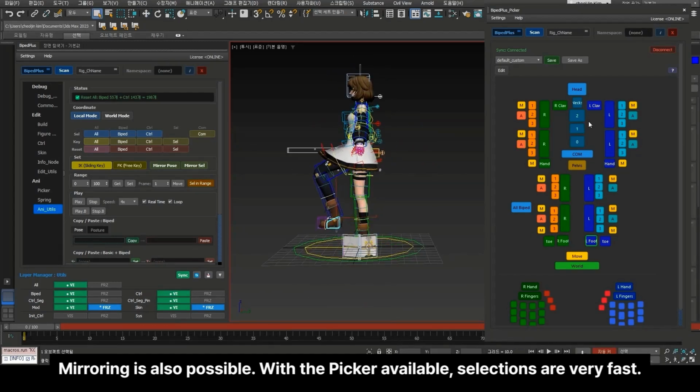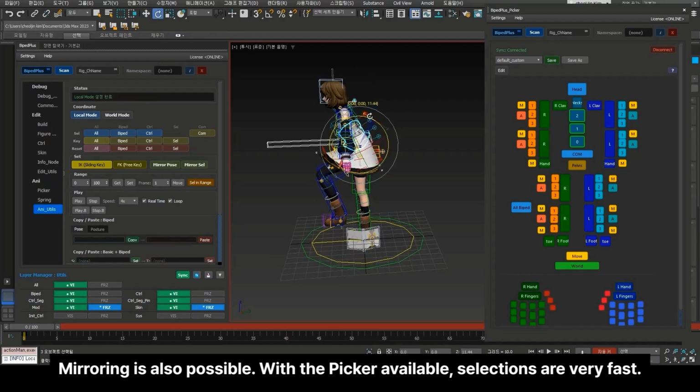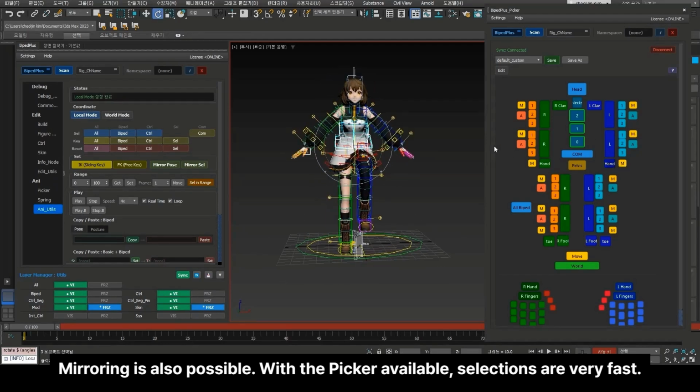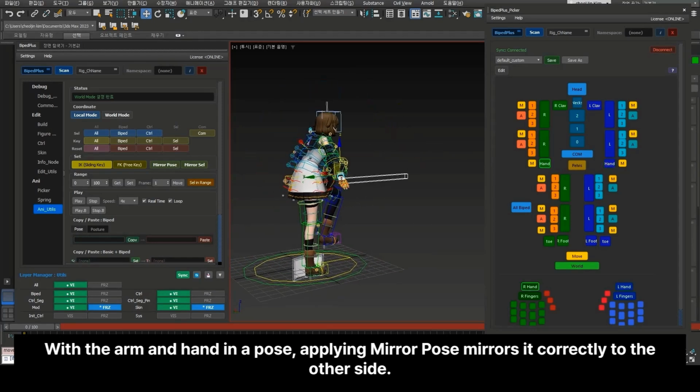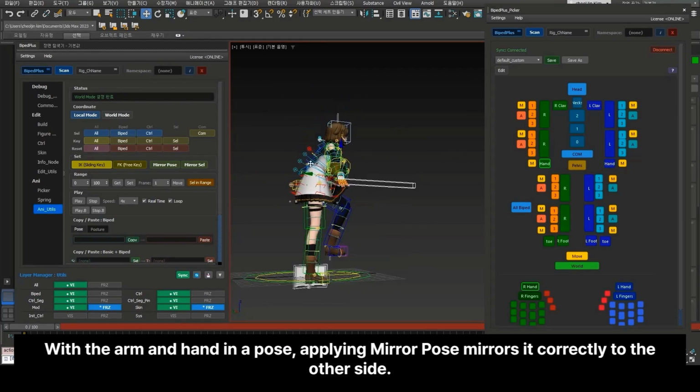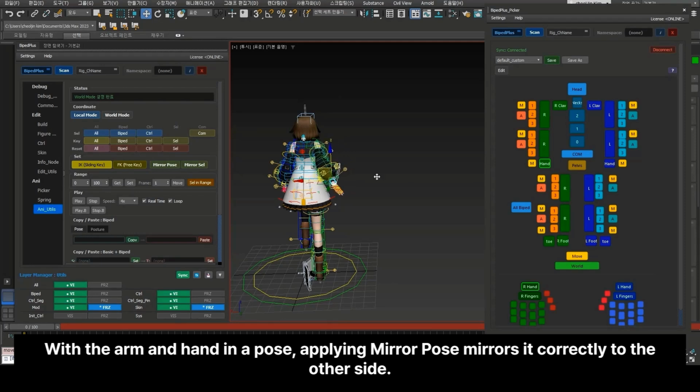Mirroring is also possible. With the picker available, selections are very fast. With the arm and hand in a pose, applying mirror pose mirrors it correctly to the other side.